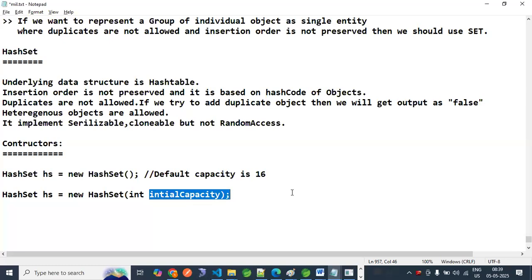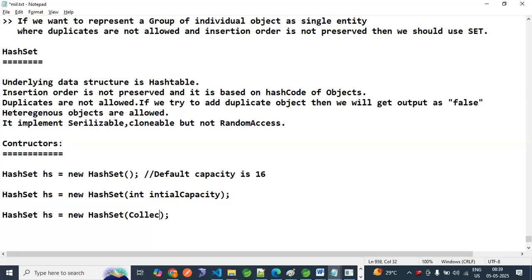After that, we can convert one collection into another collection. If I provide an array list here, then it can be converted into an equivalent hash set.